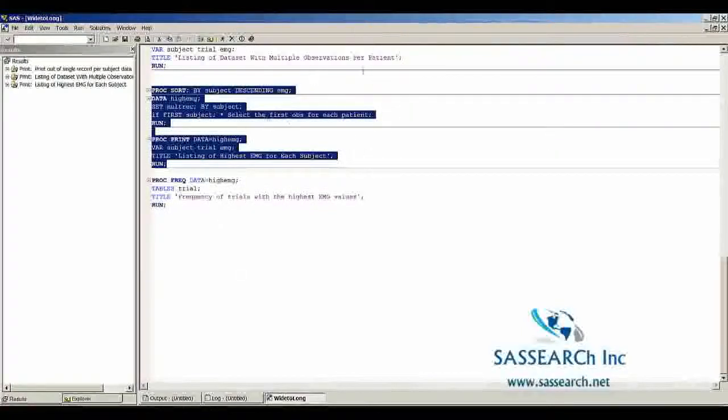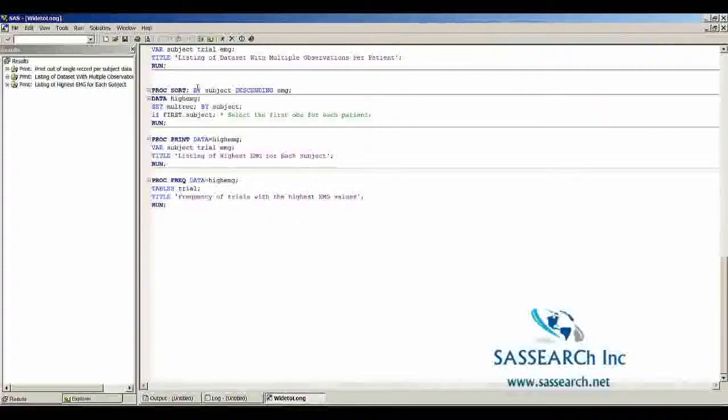So again, what I did here is I sorted this new data set that I had created, where we had multiple observations per patient. I sorted this data first by subject and within subject by descending EMG values. So the largest EMG value was first. And then I used the first dot statement to just keep only the first observation per subject. And the first observation was the observation which had the largest EMG value.